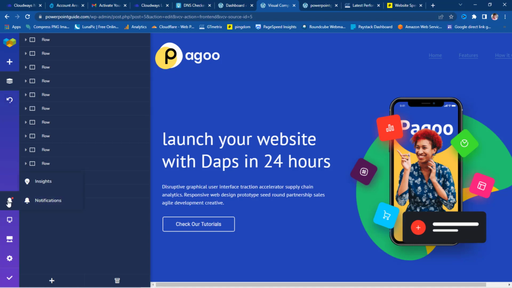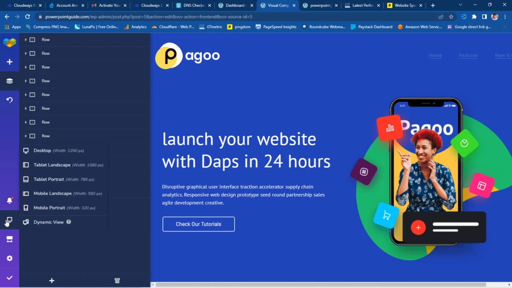And when you come down to this bell notification, as usual, you know this is for notifications. In case you have any notification from Visual Composer, you get to see that here. And inside are just things you need to know about what's going on around. Just insight from Visual Composer for you to know what's going on.